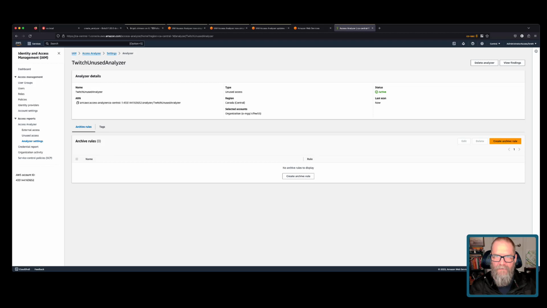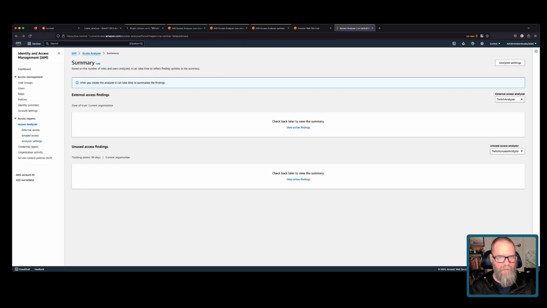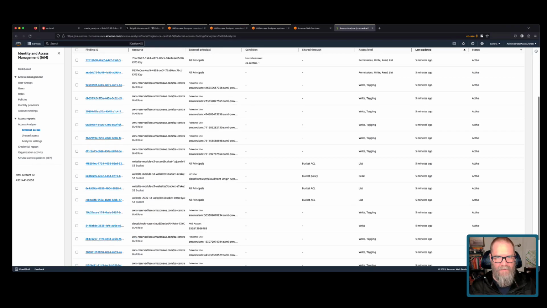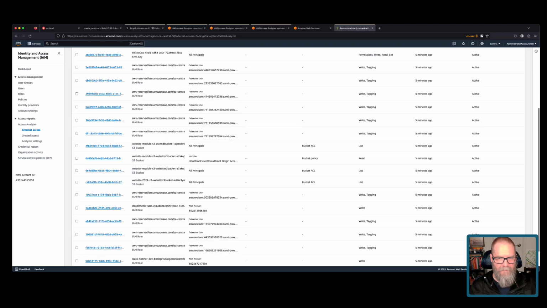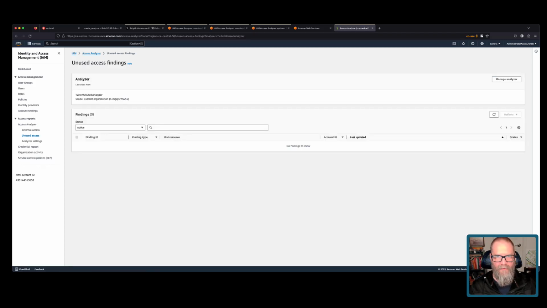Okay, so last scan is now. There we go. So we've got findings here. So again, this is our external analyzer. So you can see kind of what's in here. Lots of interesting things. And then let's see if we get anything in here? Might take a little bit of time.